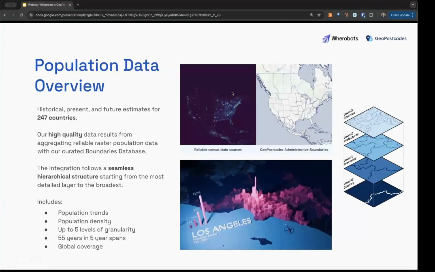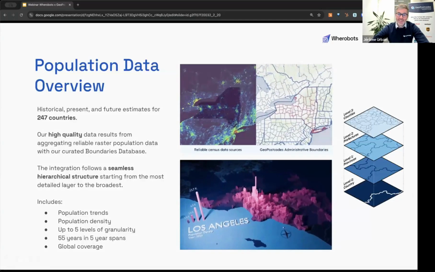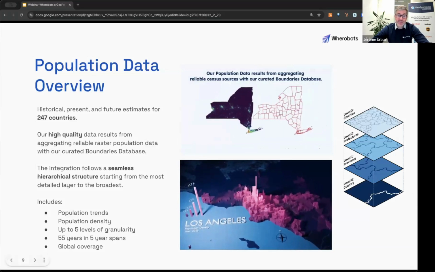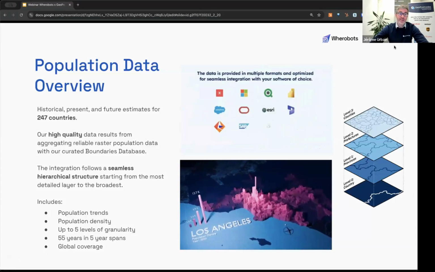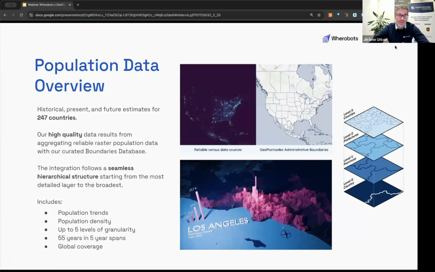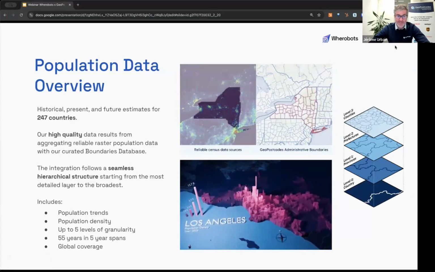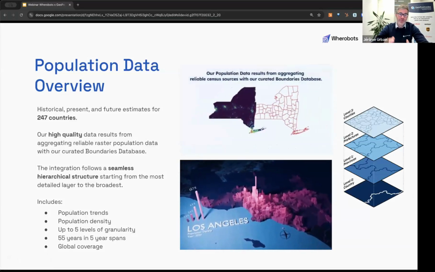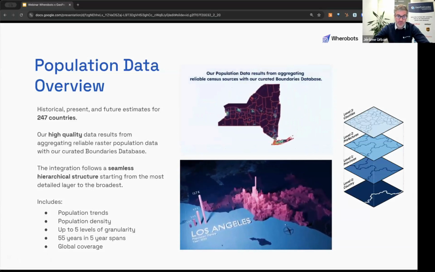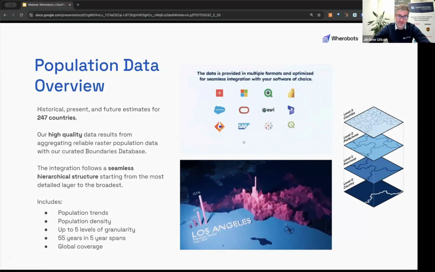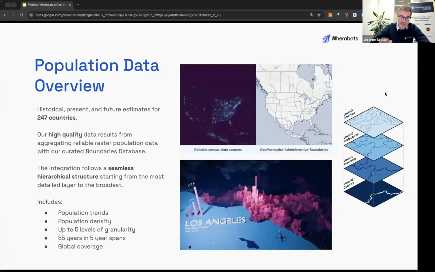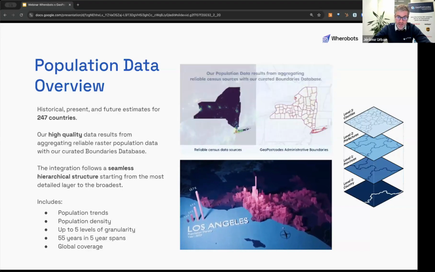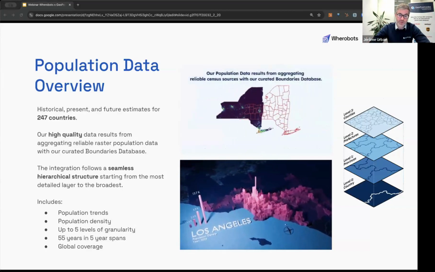Jerome. Thanks a lot. So let's talk about population. Our population data contains historical, present, and future population estimates for all countries and for each administrative division and each zip code area. So how do we build it? You can look at the nice GIF on the right. We use reliable raster population data, which you see on the left side of the animation, and we overlay our created boundaries data, which you see on the right side, and it's going to turn red. So you see we put the two data sources on top of each other.